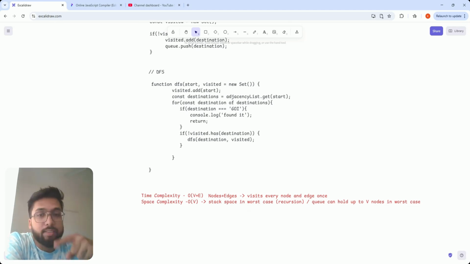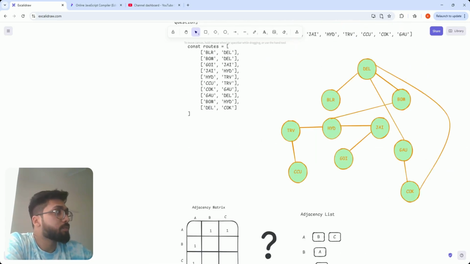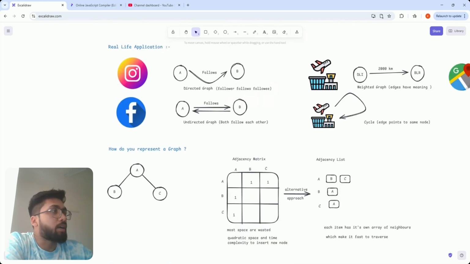If an interviewer tries to get the time and space complexity from a logic, then you should always consider the worst case scenario. So in BFS and DFS, the worst case space will be the number of nodes, and time complexity will be nodes plus edges. So this was the overall deep dive into graphs, how we represent a graph, how we traverse, and how we find a route if it is available or not.